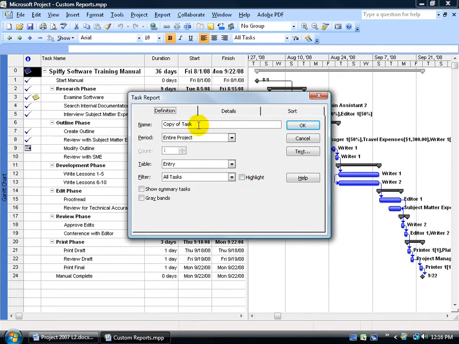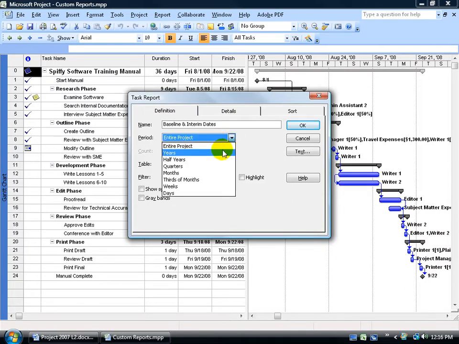So here, I'm going to come up here and give it a name and call it, this is going to be my baseline and interim dates report. First of all, notice the period. It's going to be for the entire project in this report. You can click on the drop down arrow and say you want it in years, quarters, and months. Let's just do it for the entire project.